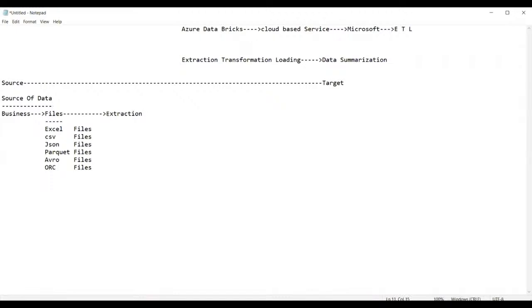And now, guys, this extraction is done by what? By using ADB. That is called as what? Azure Databricks. By using Azure Databricks, we perform the process of extraction. That means extraction of data. Extraction of data only, guys. Then extraction is done.